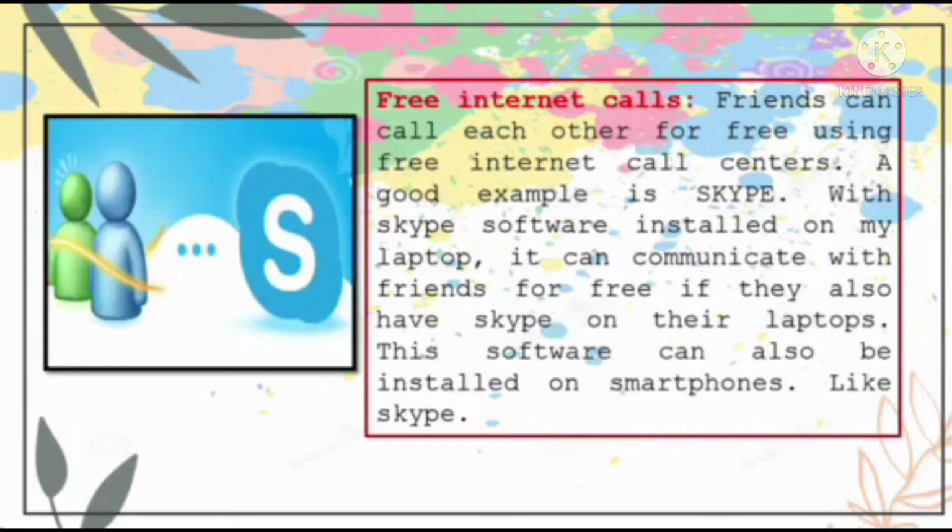Free internet calls. Friends can call each other for free using free internet call centers. A good example is Skype. With Skype software installed on my laptop, I can communicate with friends for free if they also have Skype on their laptops. This software can also be installed on smartphones.